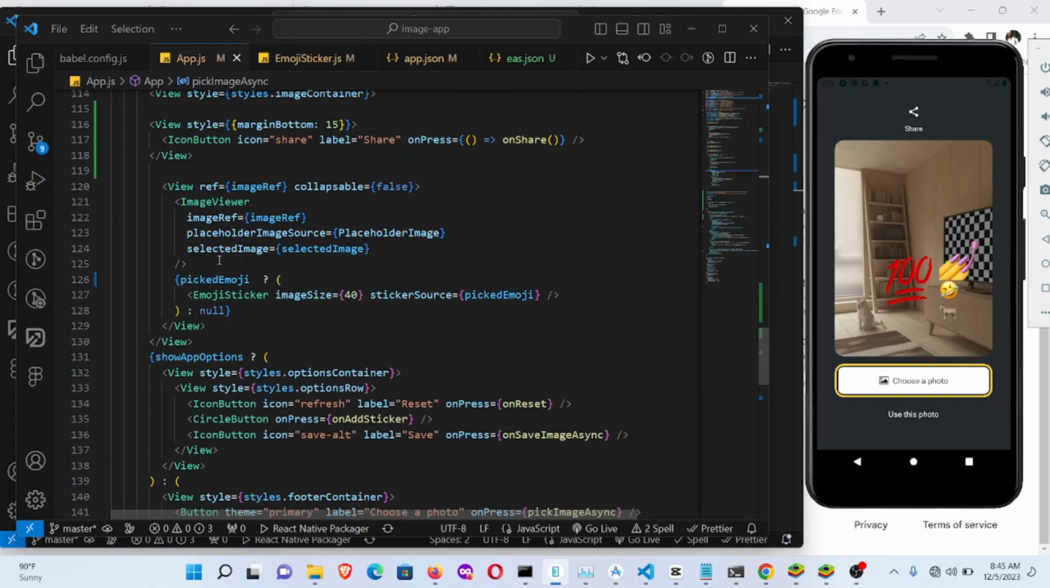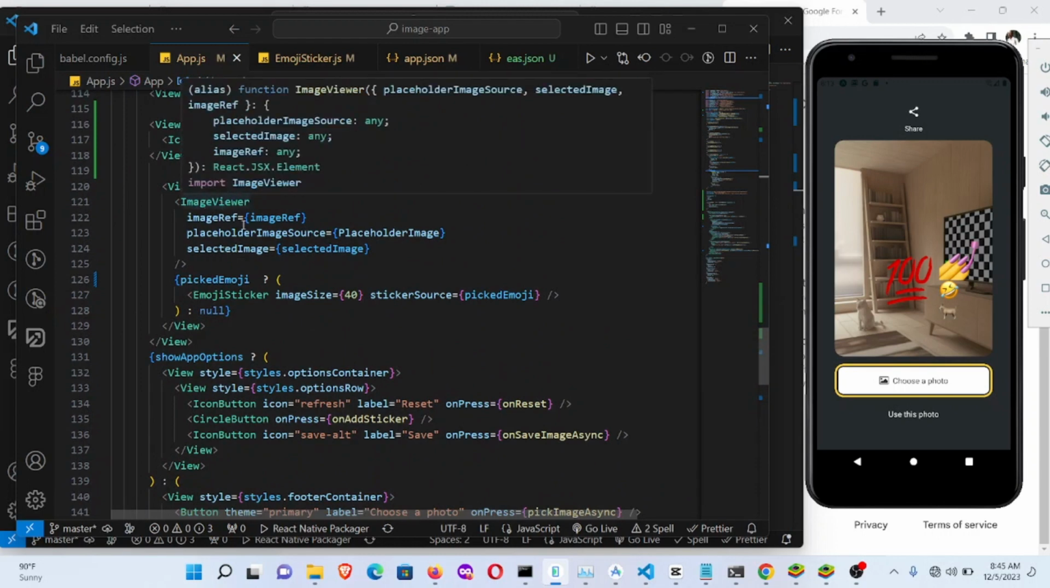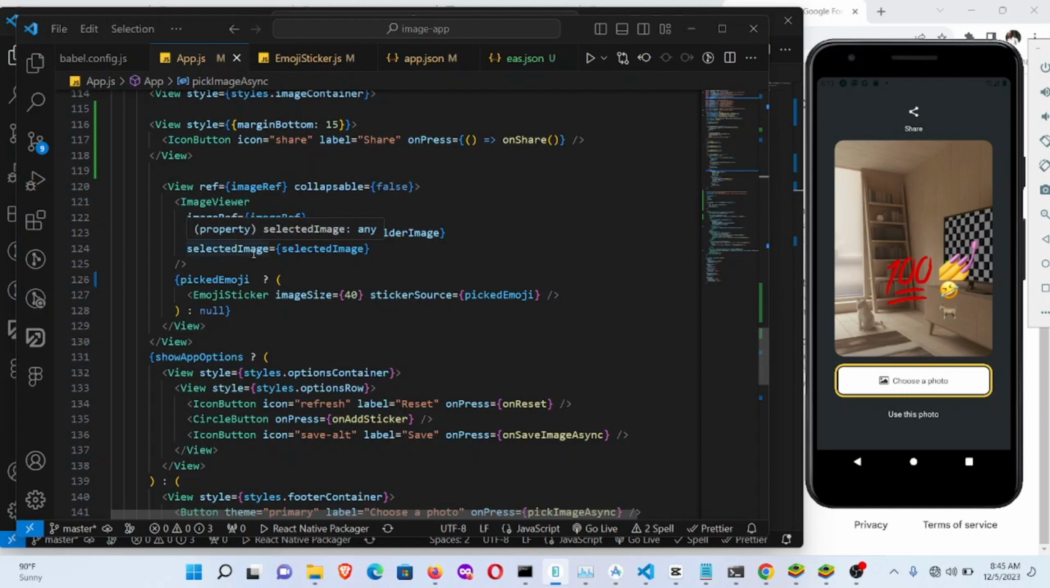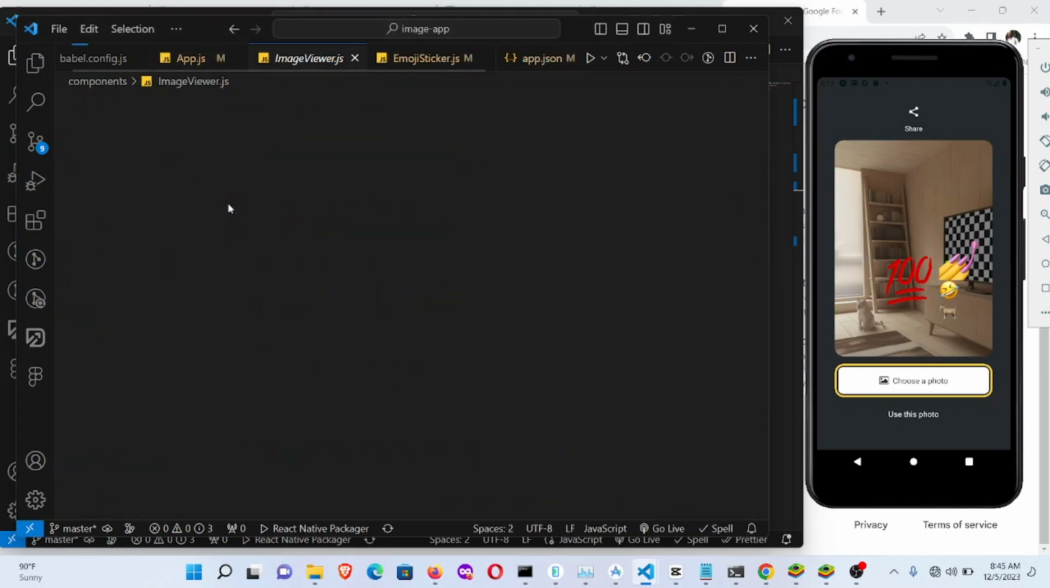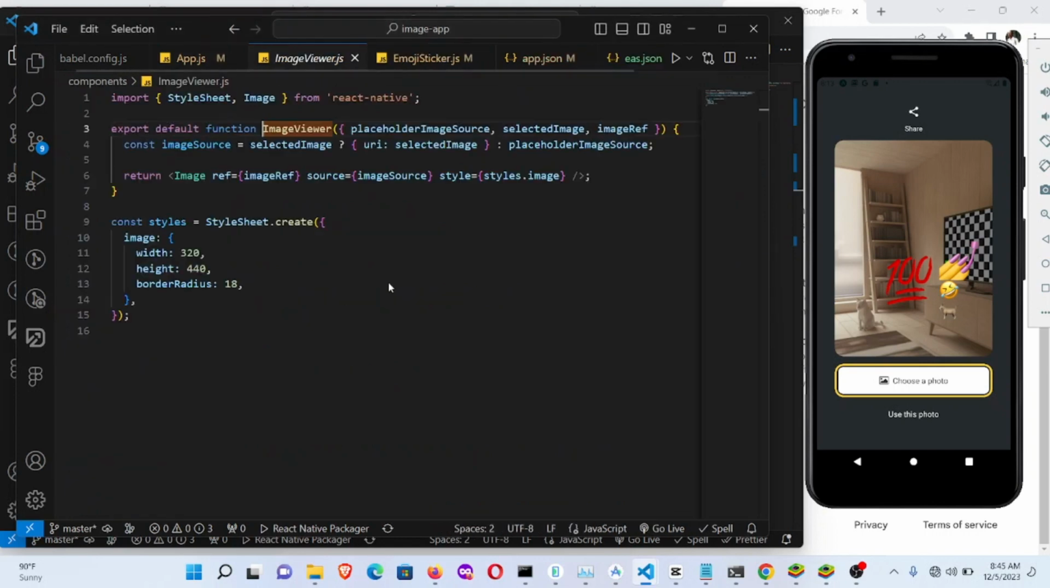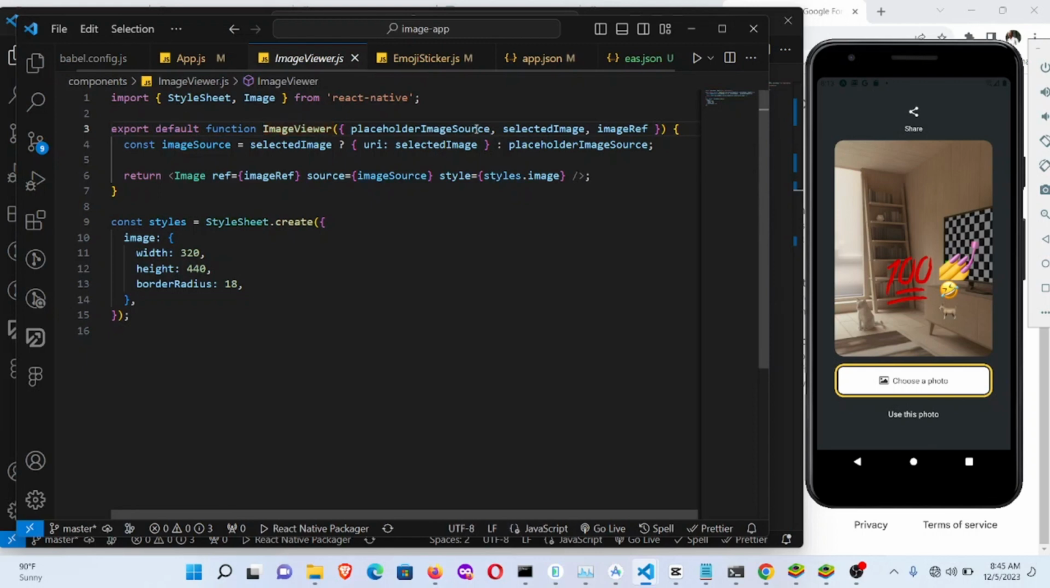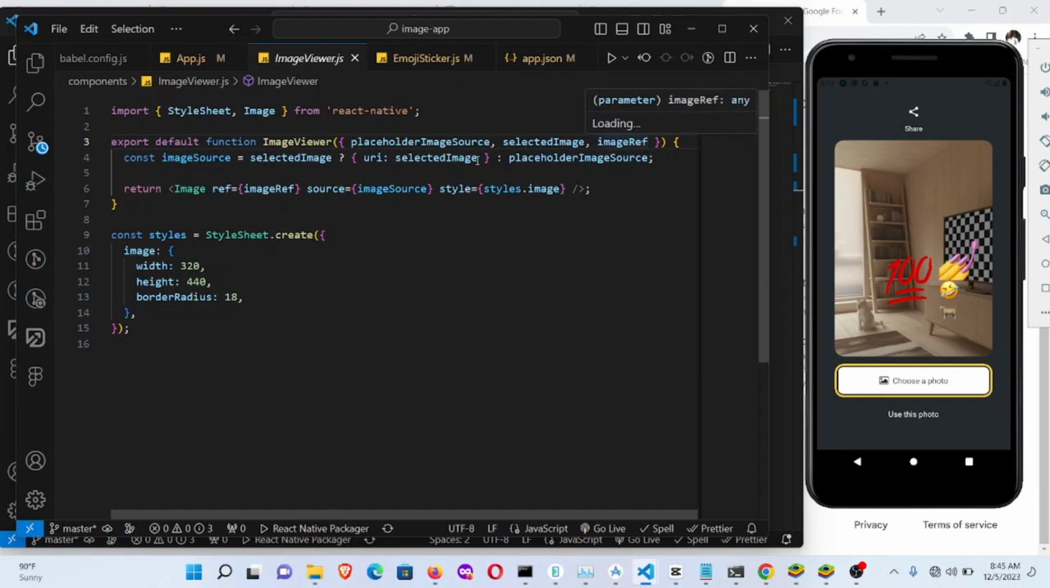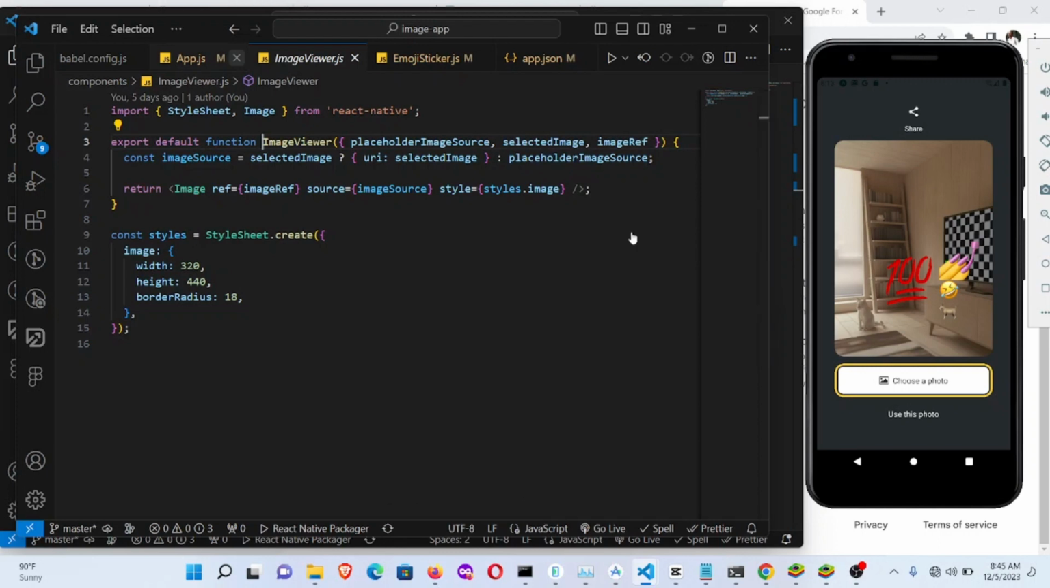Now the selected image gets added to this image viewer component. So whenever you select an image, it is rendered in this component right here. This component just receives a placeholder image, the selected image, and the image ref, and then renders that. So this is just a conditional check. If an image is selected, we render it, else we render the placeholder image, that is the image you saw when the application was launched. That is basically what it does right here.